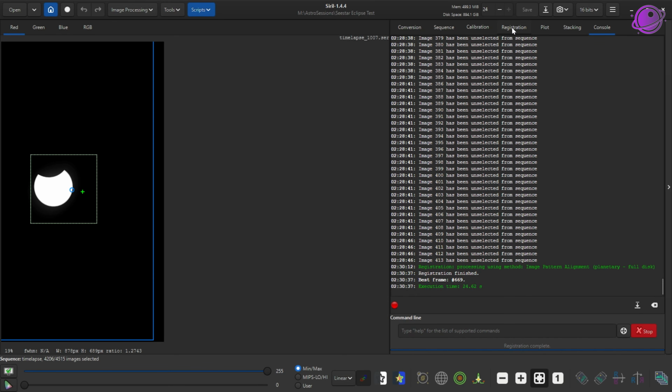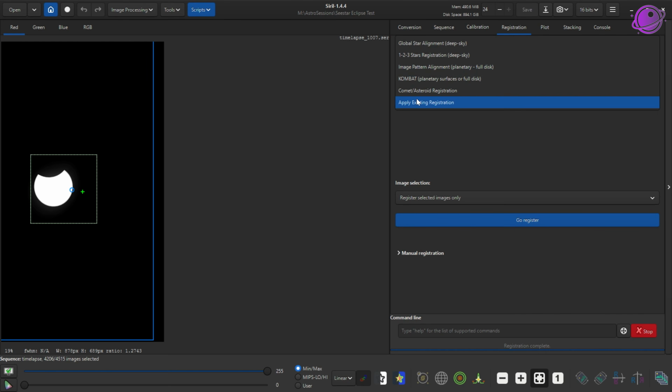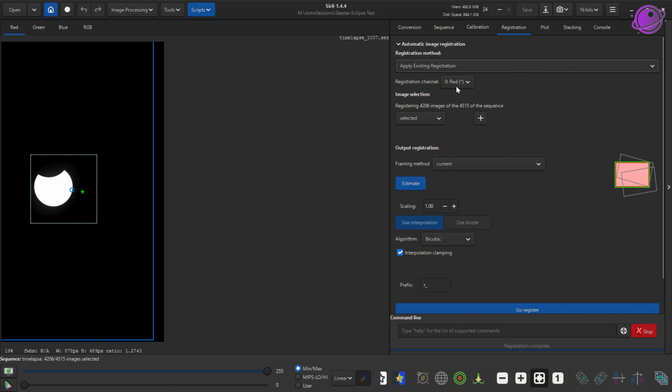So we'll close this, go back to the registration tab, and now we're going to switch this to apply existing registration. Make sure selected is selected, that's it, not all of them. And it will register 4,200 out of the 4,500. That means 300 got left out.